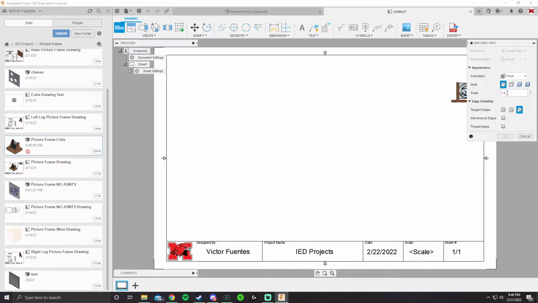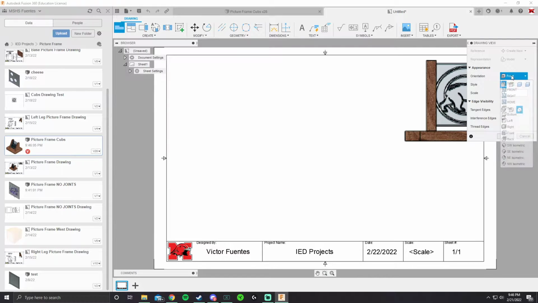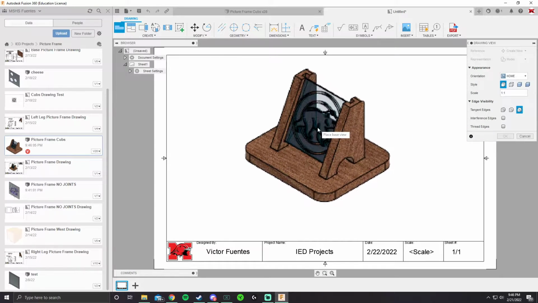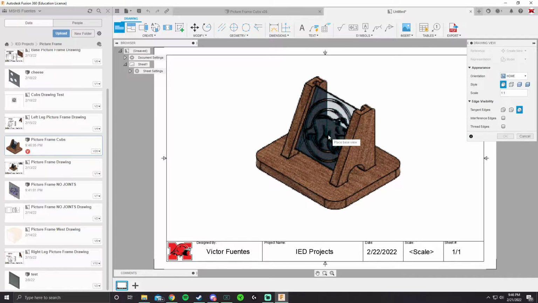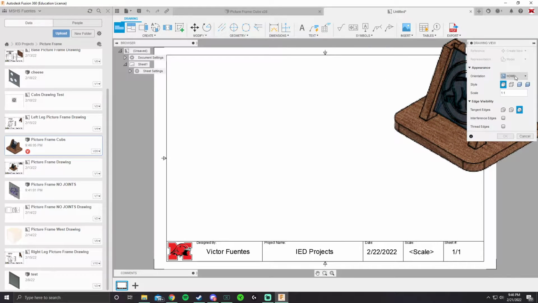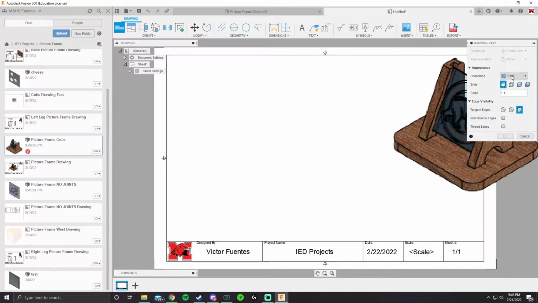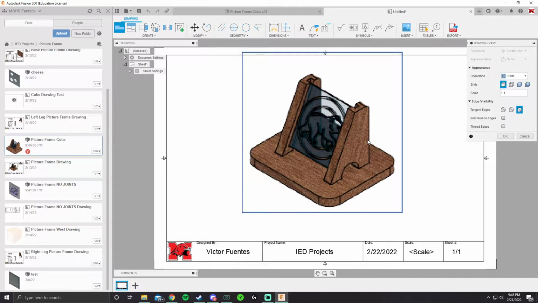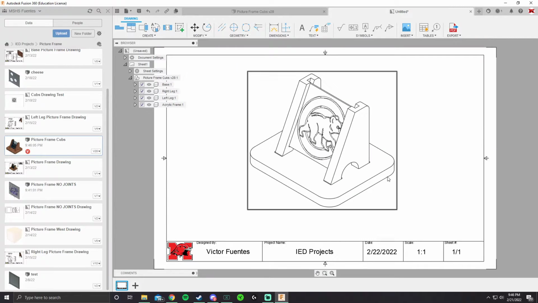What I'm going to do is change my scale to 1:1. My orientation, I'm going to change it from front to home. So we're going to want to go for this ISO. Now, if your home orientation is not like this one here, just keep playing around with your southwest isometric, southeast, northeast, northwest. Try to play around with it till you get it like this. And then we're going to hit OK.